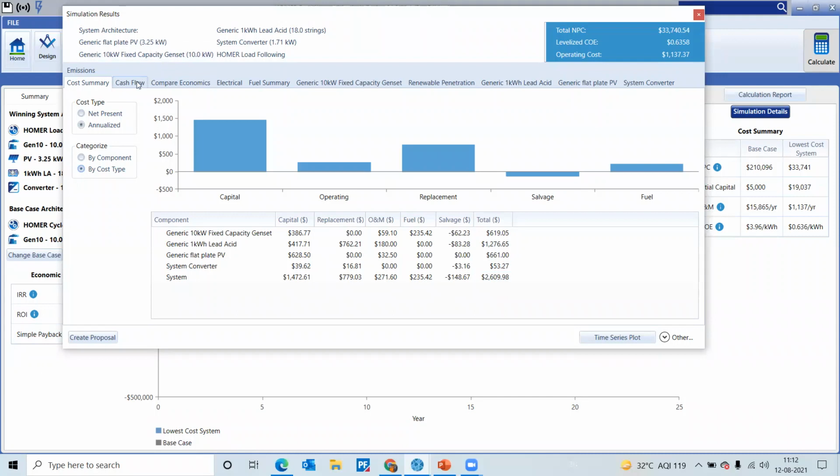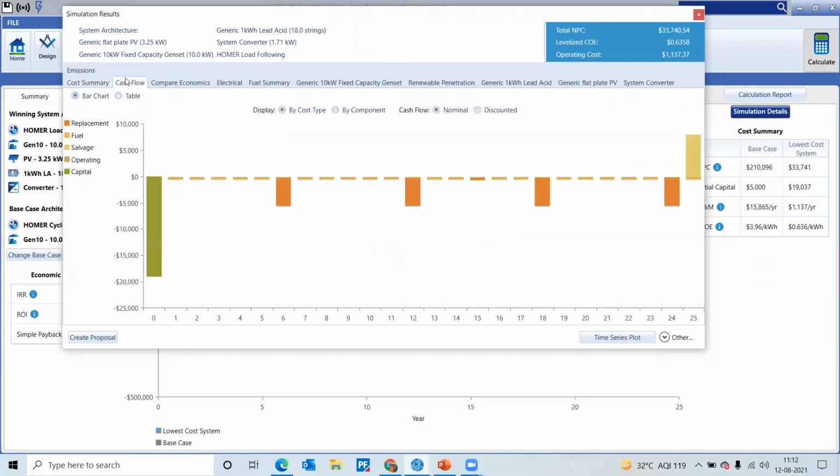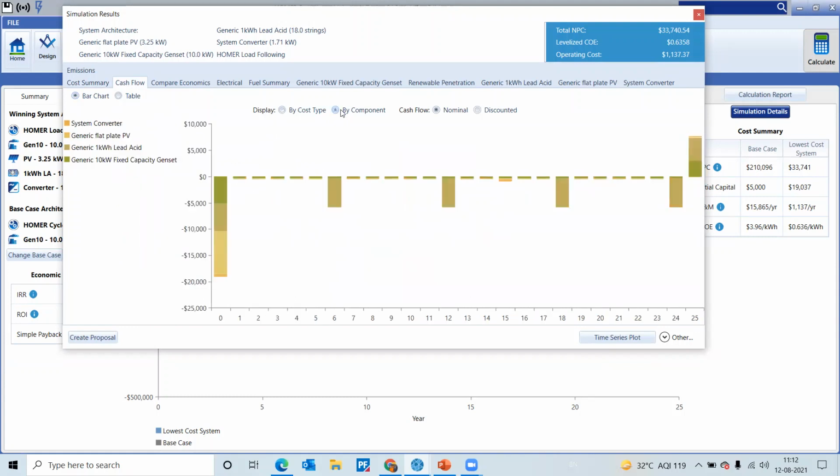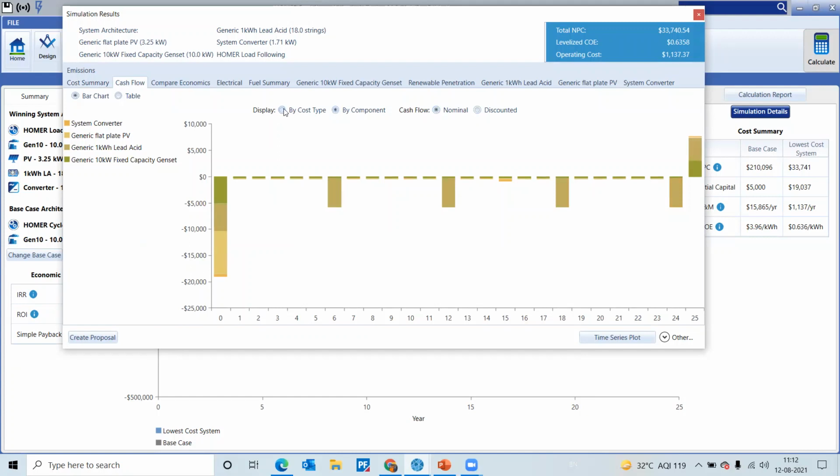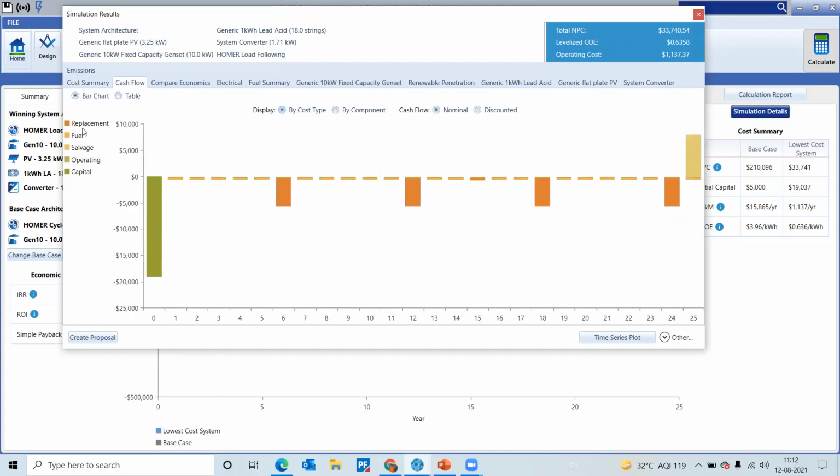Similarly, when you click on the cash flow, by the chart value you can see the cash flow diagram by cost type. When you click on this, you can also see it by component type and discounted type. First, let's discuss the nominal cash flow by cost type. The colors indicate replacement, fuel, salvage value, operating cost, and capital cost. This indicates the capital cost, and this color indicates the replacement cost in the system.